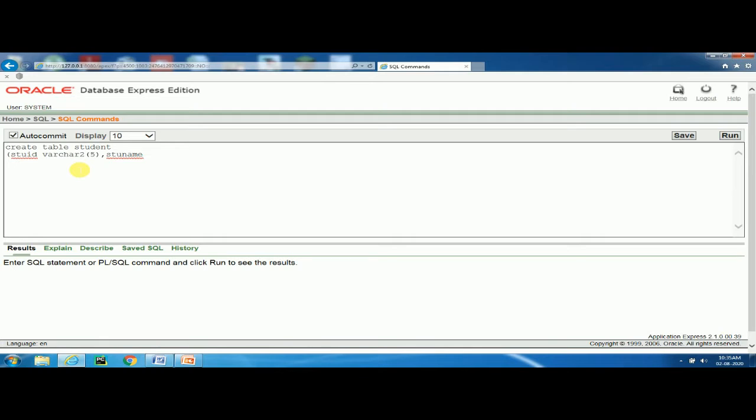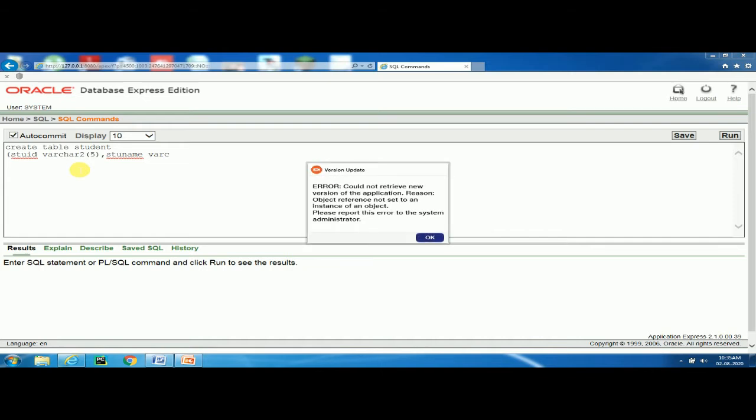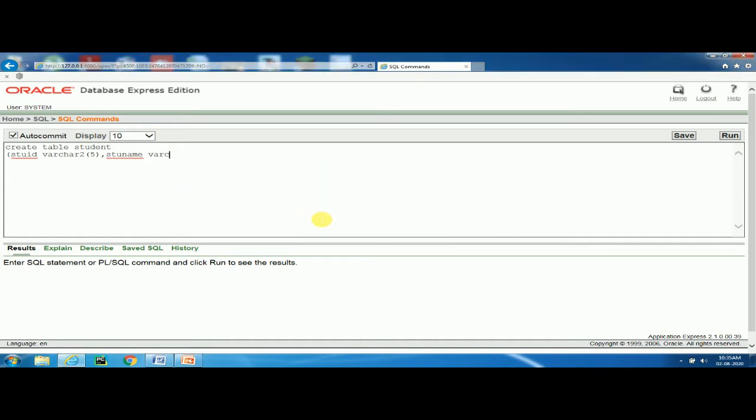So student name varchar2, and I'll give 30 characters. Bracket close. Next I'll give combination, COMB, which is also varchar2. Bracket, and I'll give 10 characters, no problem.